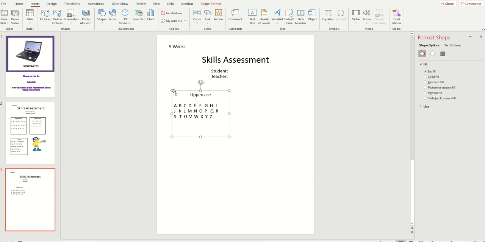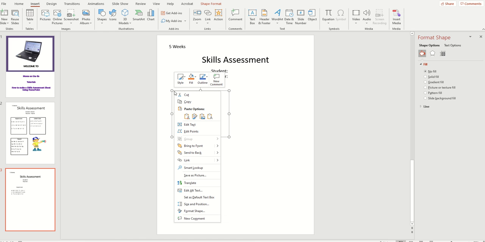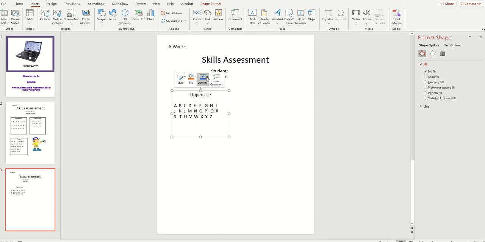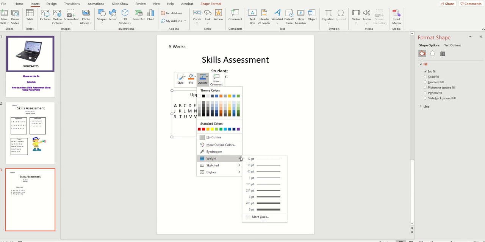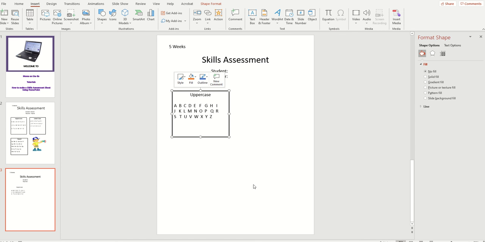So what we're going to do is click on the box and we right click, and then there's style, fill, outline. So we're going to outline and we're going to click on weighted. And so here are the weights here. So let's just do the 3-point weight, or we can do the thicker one, but let's just do the 3-point weight in there. So we have a border there.